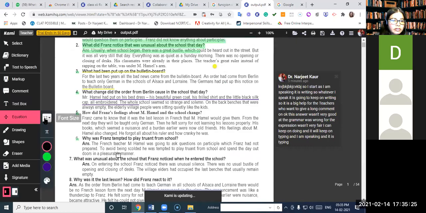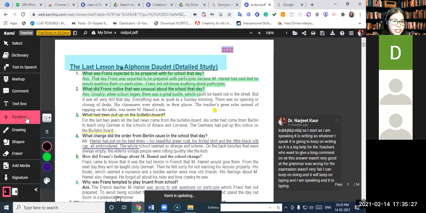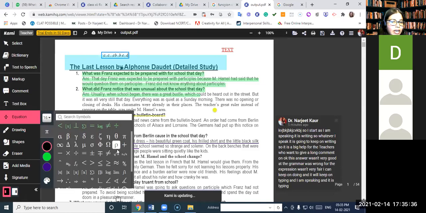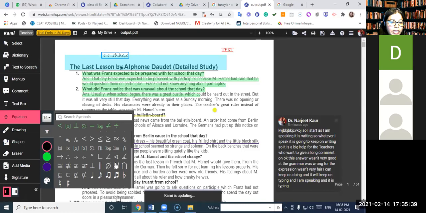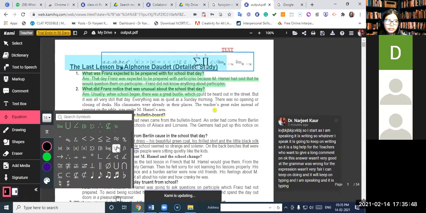Now this is a blessing for maths teachers here, which is equation. Let's see how it works. You can insert any amount of symbols, and you can insert any amount of formulas, whichever you can use in mathematics. So this is how it works for what we call STEM technology, it can work for STEM technology as well, right? So this is how equation works.